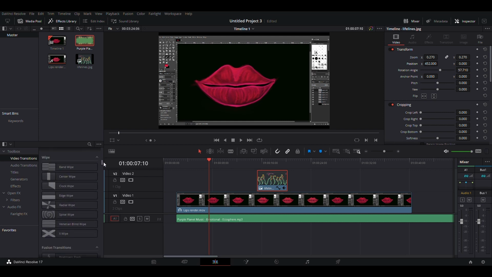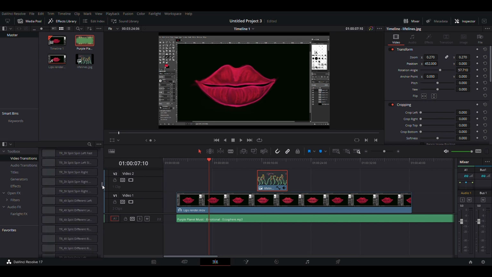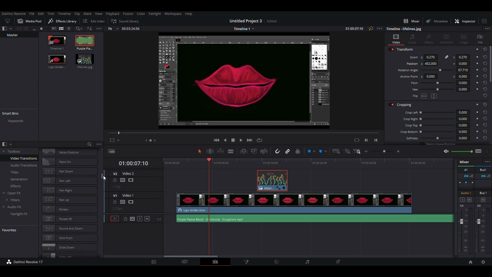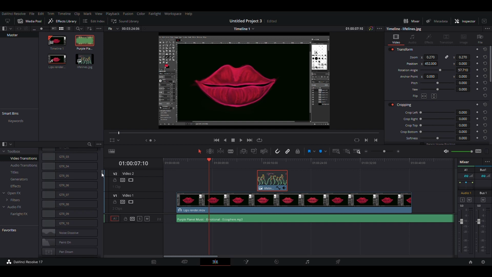So by default, you get a good decent amount of transition options. But there are places like Envato, from where you can get premium video transitions, which you can further import into DaVinci. That is a little advanced for this particular video, so I won't be covering that. But it is doable, and I'm sure there are other existing videos from where you can get that.